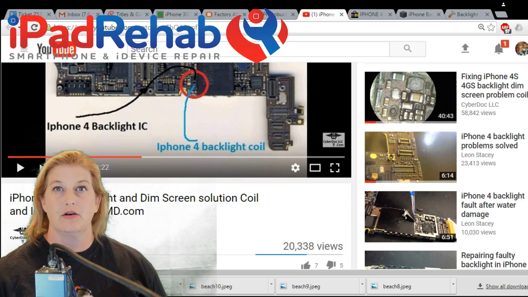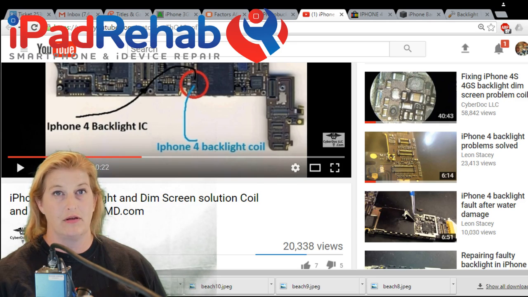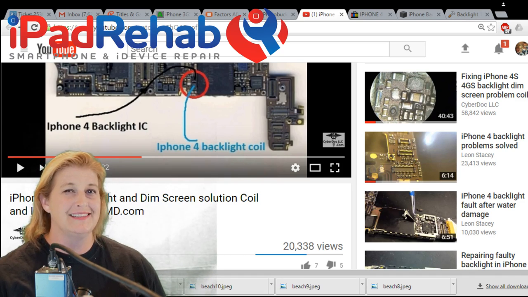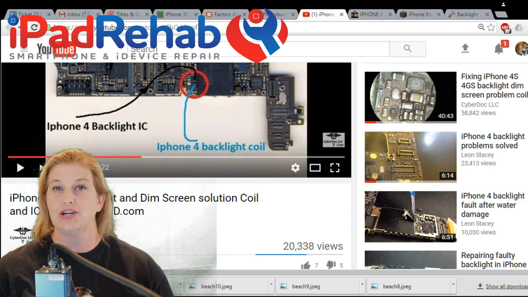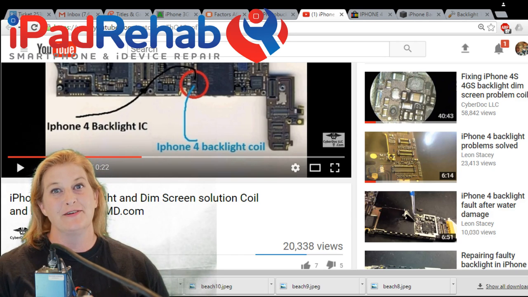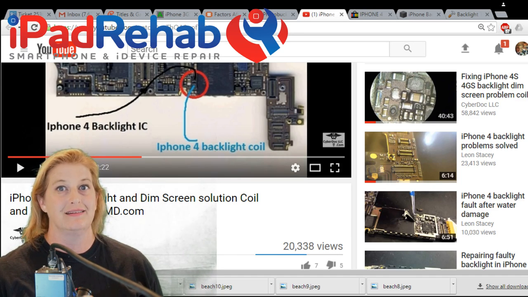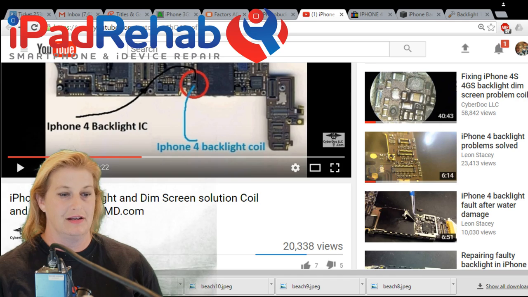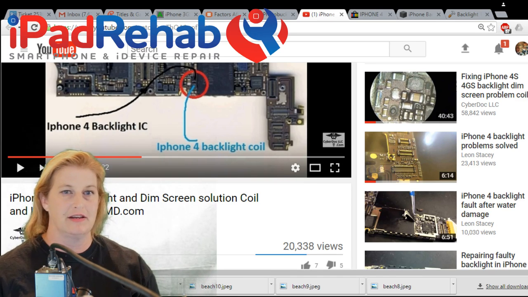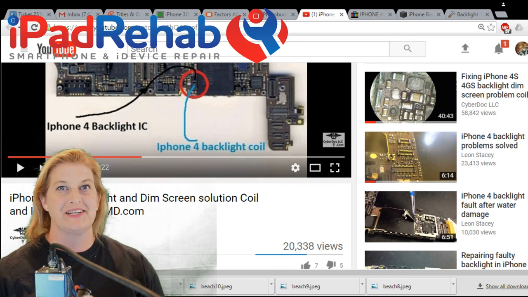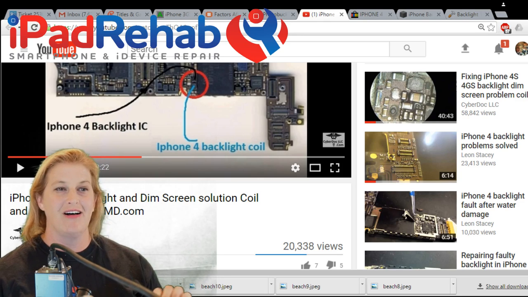And so here's a video where he's starting to sell the iPhone 4 backlight coil and the iPhone 4 backlight IC. Now IC means integrated circuit chip in general, and in the iPhone 3GS, Q3 absolutely is a chip. It has some logic. It has inputs and outputs. But in the iPhone 4, all of that was done by the PMIC. There was no Q3 anymore.